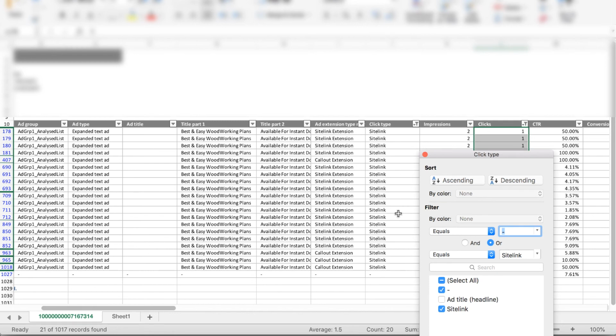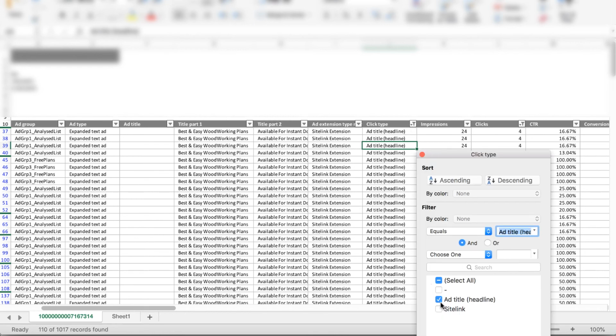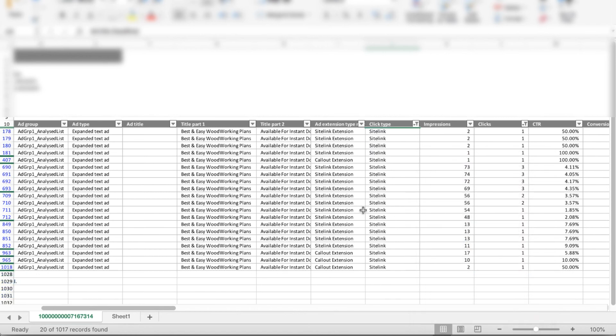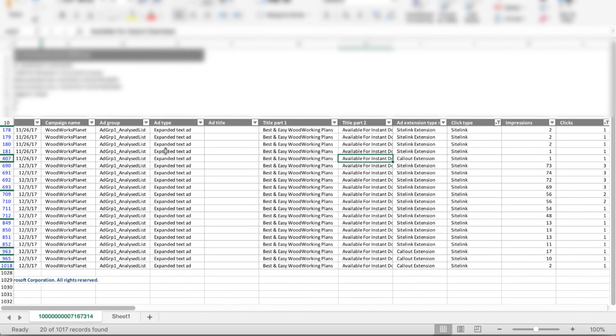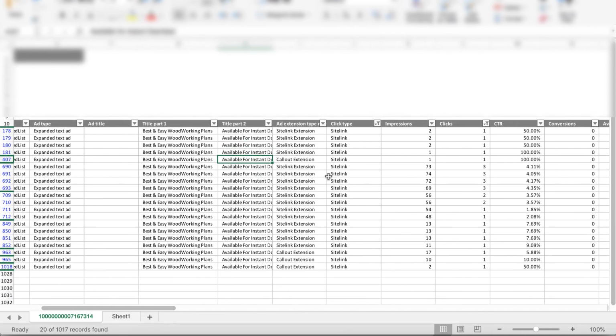But if you filter on ad title, you can see how many times your ad title is clicked by your searchers or the visitors. So you can actually get these kinds of reports. By looking at this report, I can say a particular site link extension has been working well for me. So I can actually analyze more and get this information and try to optimize my extensions accordingly.